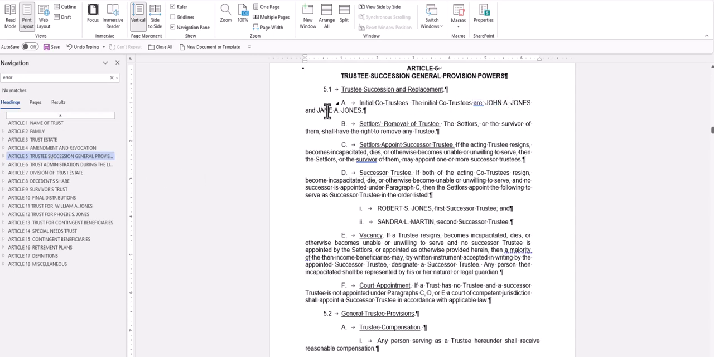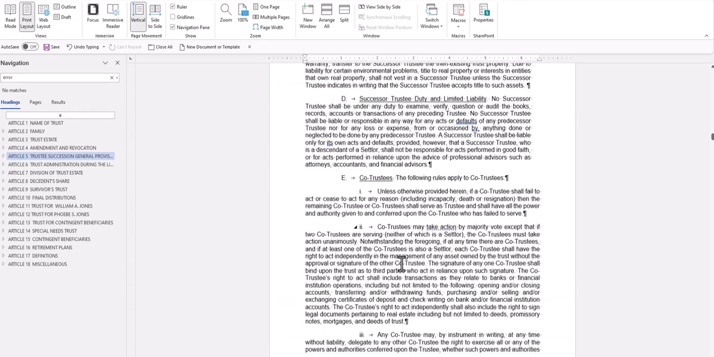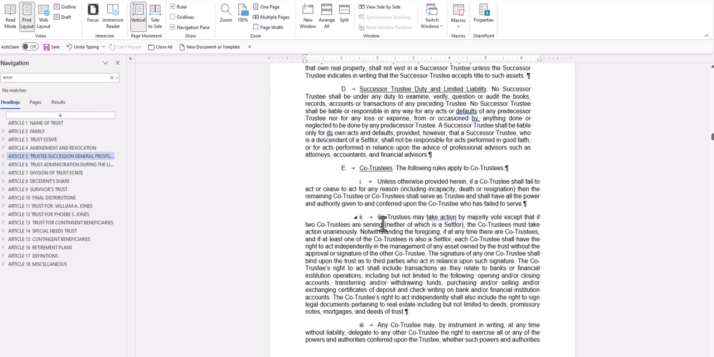The original trustees are John and Jane, but if neither can serve, then Robert would serve, and then if Robert couldn't serve, Sandra would serve. There's all the trustee powers set out here and various information about the trustees. Here's a co-trustees. It says that a co-trustee may bind the trust.